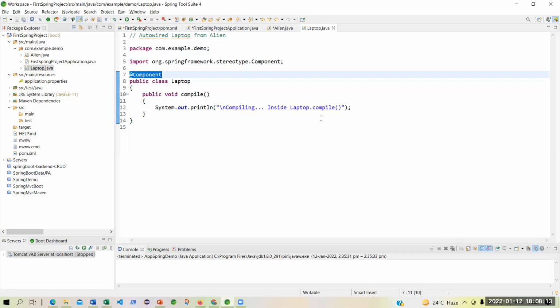Therefore, it is a simple class. You see, it's a Laptop class. What you are doing is declaring the package, it is appearing here, and you are importing this Component. Whenever you write this Component, it will automatically import from this particular package. Now this Laptop is a simple laptop. I have one function within that, called compile, and I'm giving a System.out.println that I'm compiling inside the Laptop compile method.